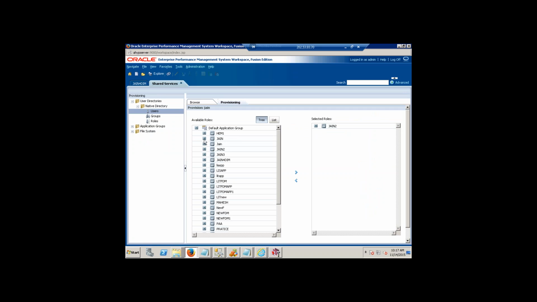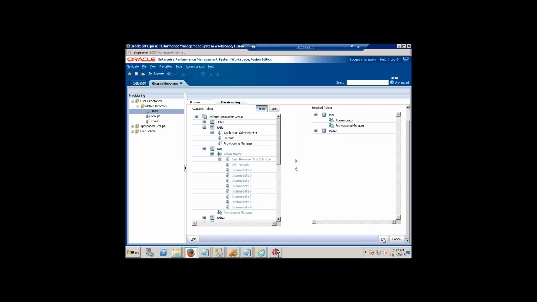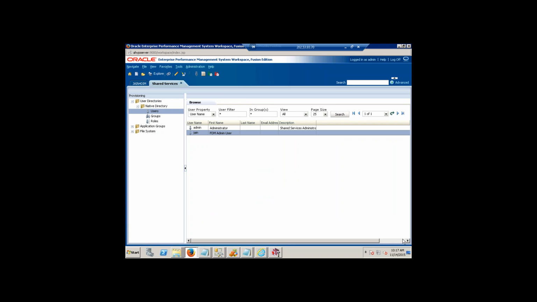I think this is the one. So I need to make this application under FDM, right? So these are the roles for FDM. Okay, I have given administrator right. Let's say provisioning also. I have given him administrator right for FDM. Now let me try to log on with this user into the web logon.